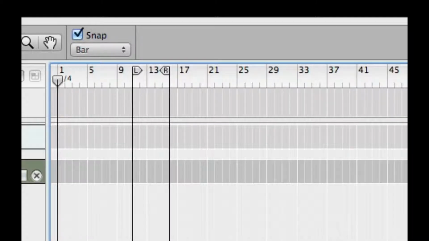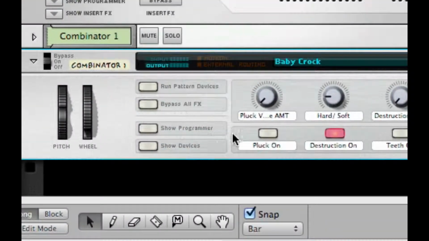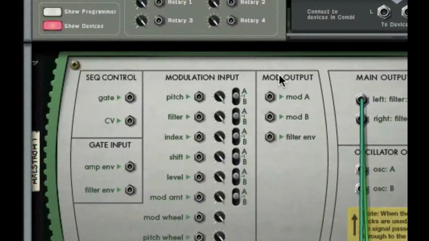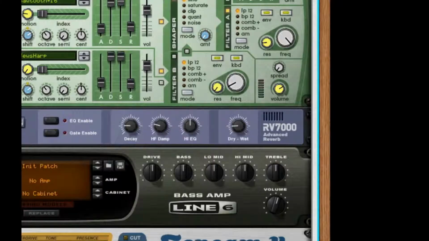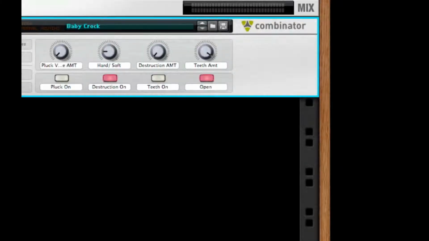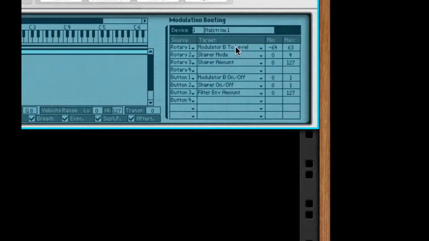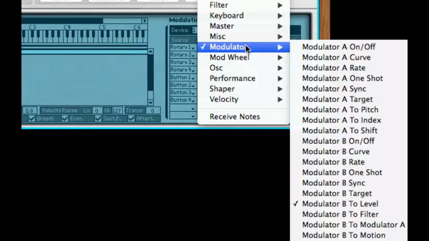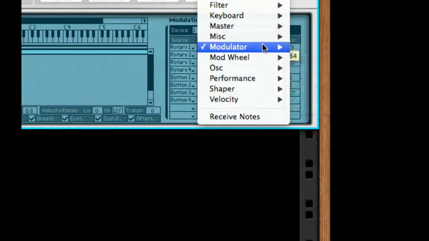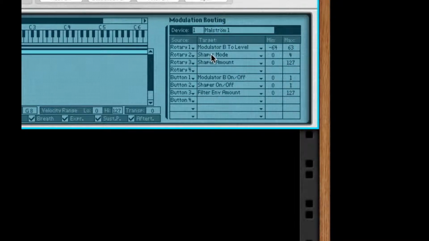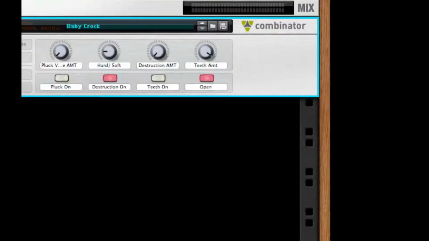So I'm going to go back to Reason, and let's say your mod wheel doesn't map to the first rotary. That's fine. You can do that by going into Reason, hitting the tab key, or I'm sorry, pulling down the show programmer, going to your Maelstrom, and for the rotary one, you can map the mod wheel to, it's actually performance and then mod wheel, but that's still perfectly fine.